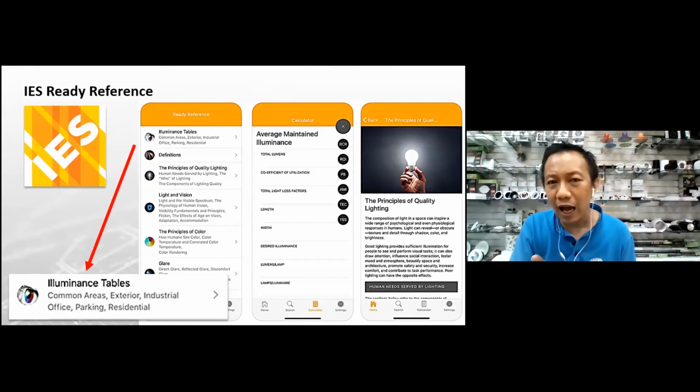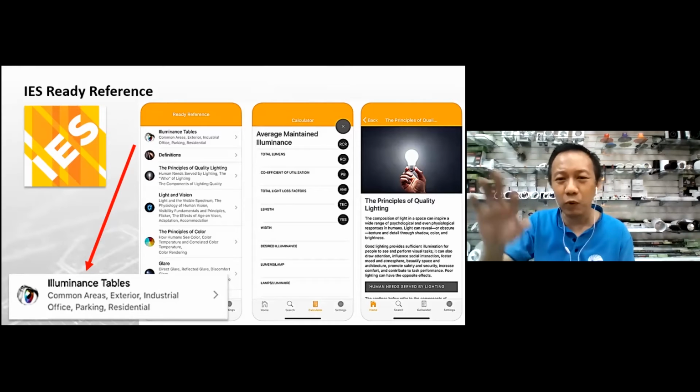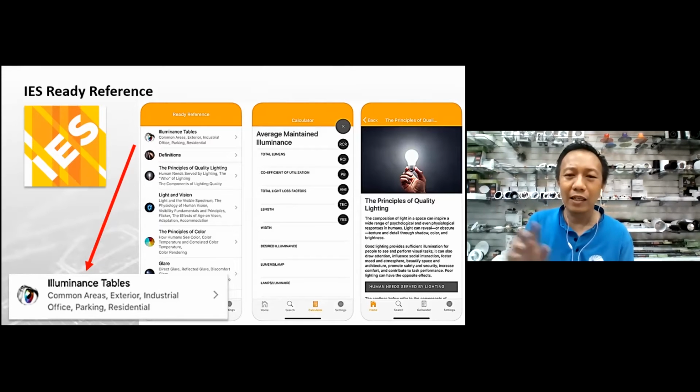Then there is a function there, the calculator. Play with it. Input the total lumens, coefficient of utilization, which is deep, total light loss factors, or 80%, 90%, length and width of the room, desired illuminance, and lumens per lamp. Then it computes the lamps per luminaire. This is the IES calculator, so download it. Play with it, you will learn. Most of the questions in the Q&A were about this.